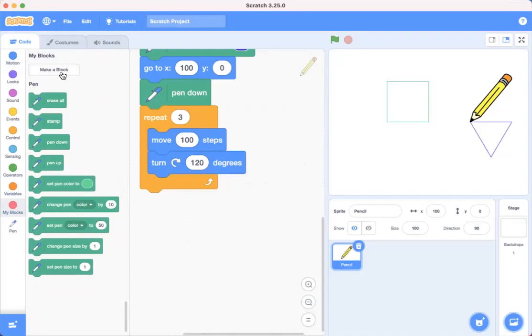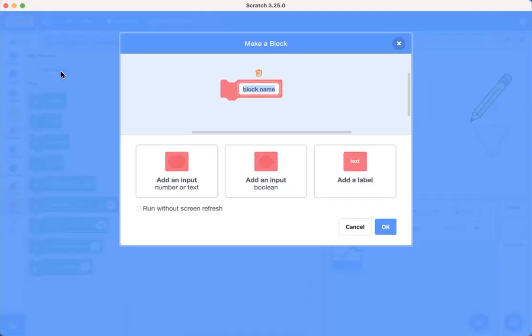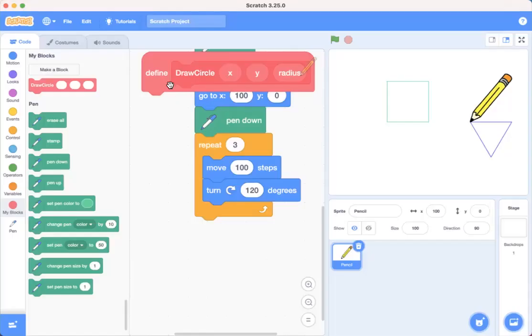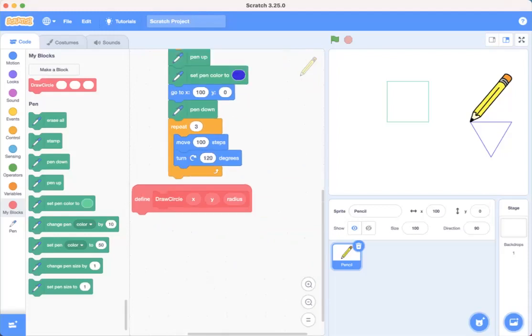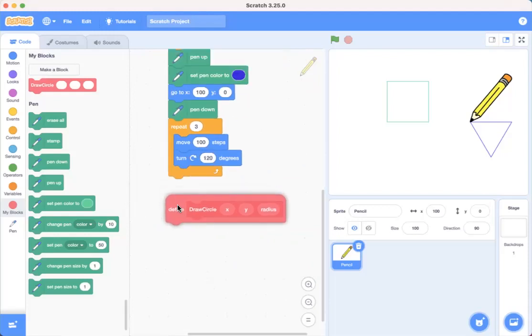So we will make a new block. This time we call it draw circle. Then we add an input of X coordinate, an input of Y coordinate, and an input of radius. Okay. So you see, this time I need to define my block.